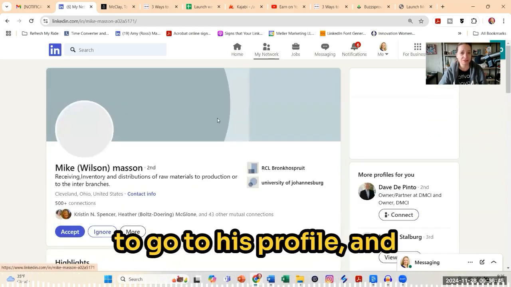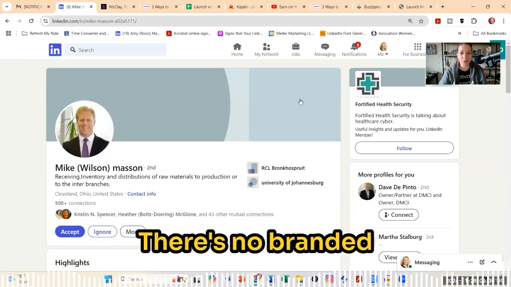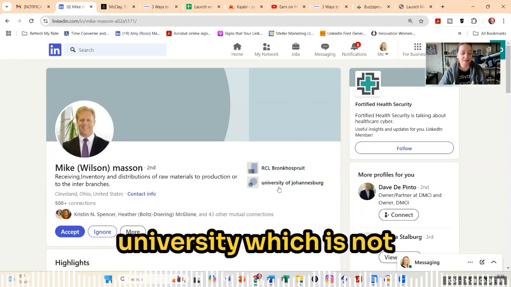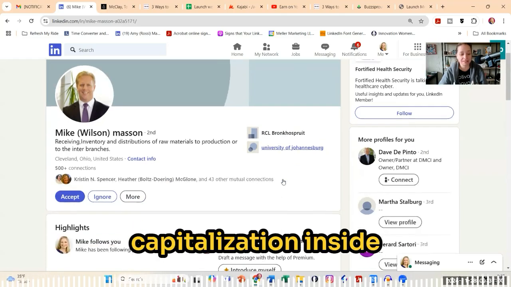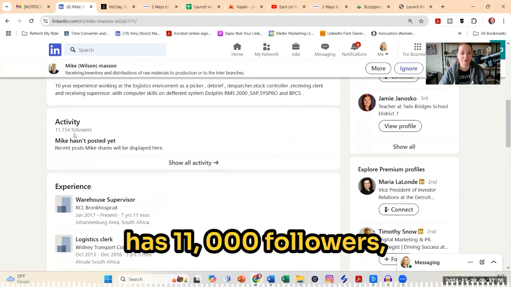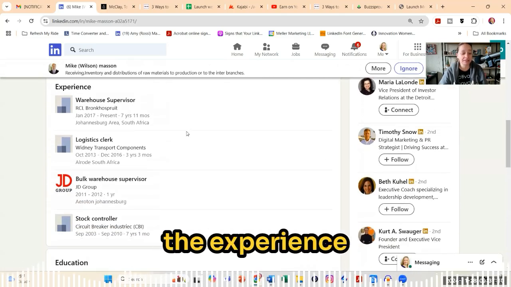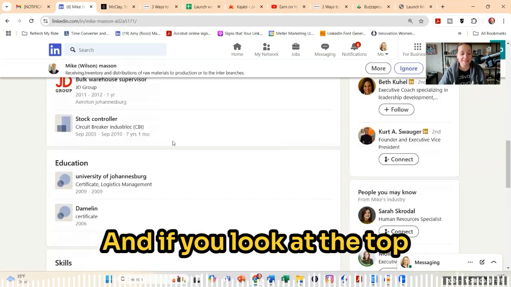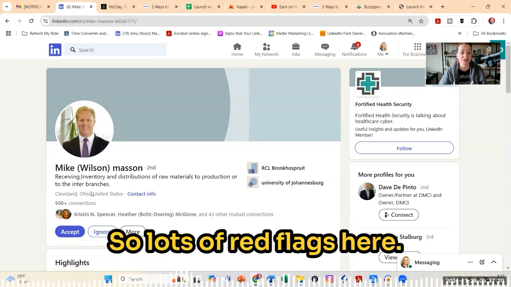What I like to do is I click to go to his profile, and right away I'm seeing some additional red flags. Are you seeing them? There's no branded header in the background. It's not linked to a company page. It's showing a university, which is not in the United States, lowercase, not correct capitalization inside here. And the odd thing is, this particular profile has 11,000 followers, which means probably roughly the same number of connections. When we look in the experience section, it seems this individual is in South Africa. And if you look at the top of the profile, he says he's in Cleveland, Ohio. So lots of red flags here.